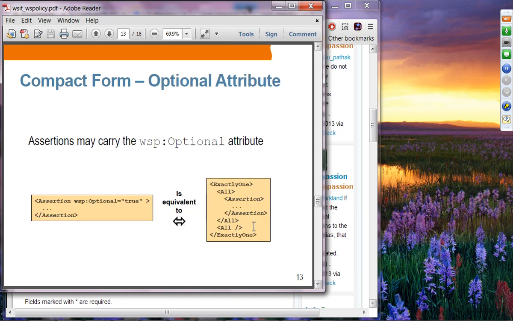And you can also have the WSP optional attribute. That means one or the other. So in this case, this is the same thing as this. So either you have this or you don't. Okay, so that can be represented with WSP optional. So as you can see, WS policy basically defines the syntax and operational model. Okay, operational model meaning exactly one and all. Okay.